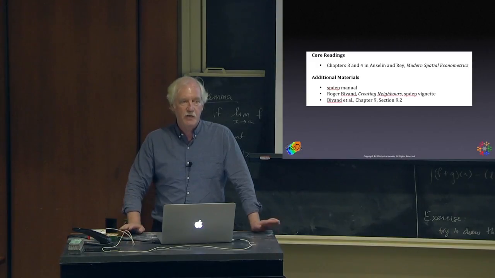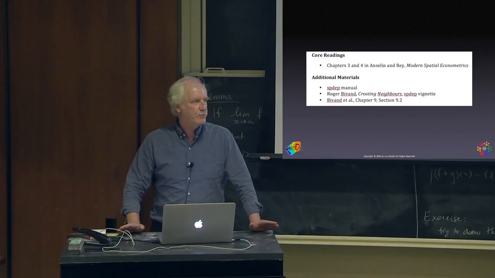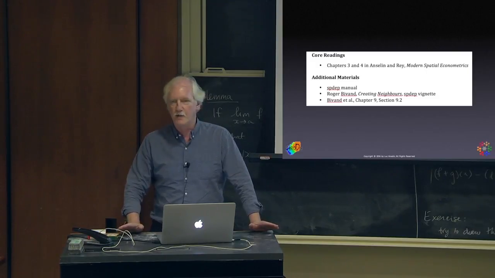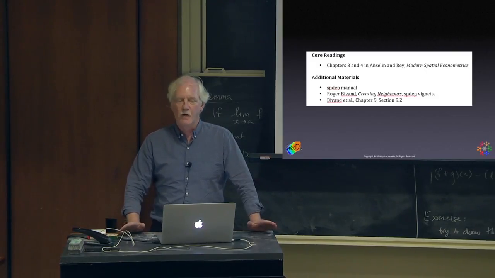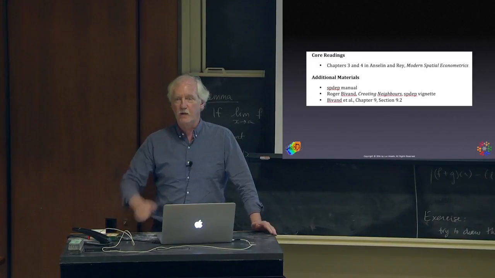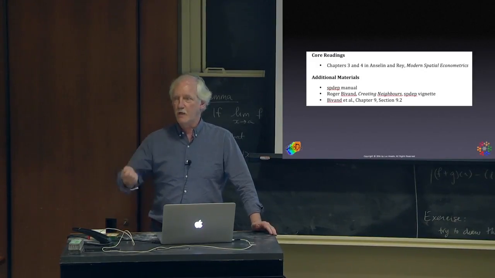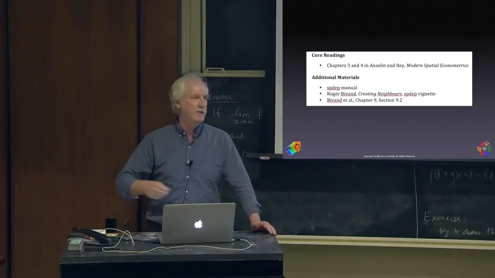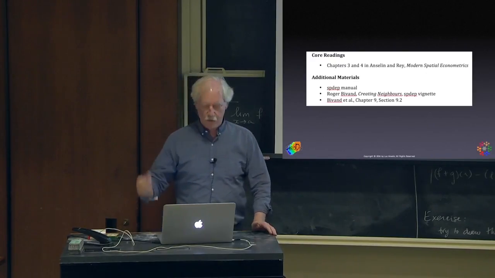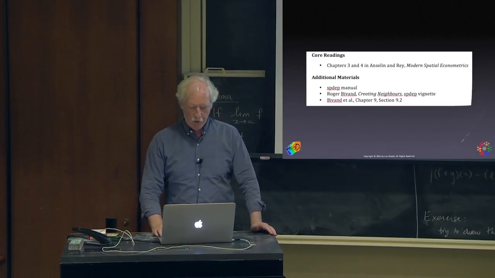My general recommendation in practice is to create your weights in GeoDa. Even if you're going to do analysis in R, it's orders of magnitude faster, and they all read the same files. So you make them in GeoDa, then if you want to do the analysis in R, you read them into R, and you move on. We'll see that later on.